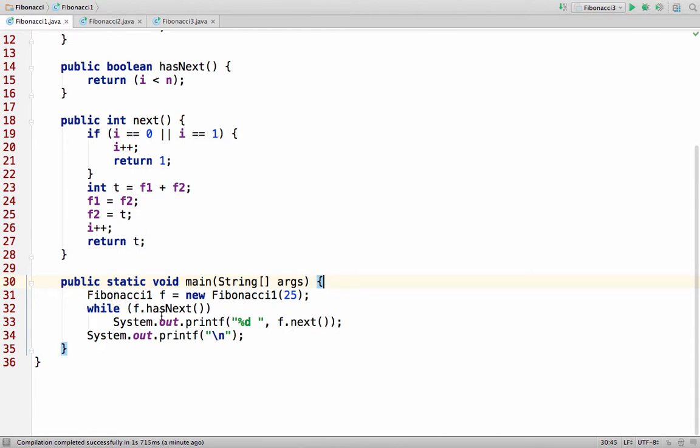the next. And the way that we created our Fibonacci object was pretty common. We said Fibonacci f, and then we created the Fibonacci object. These are things we have seen before, just summarizing here.